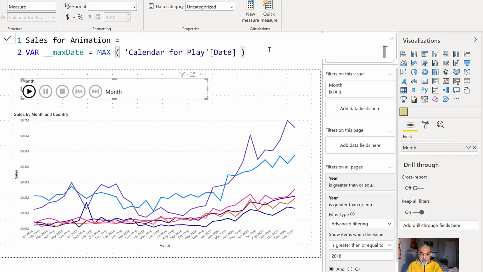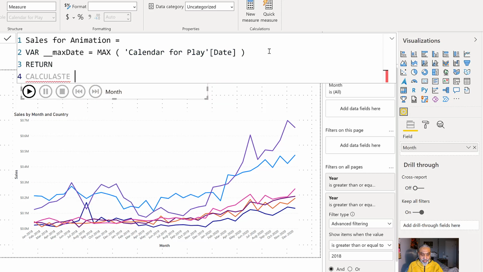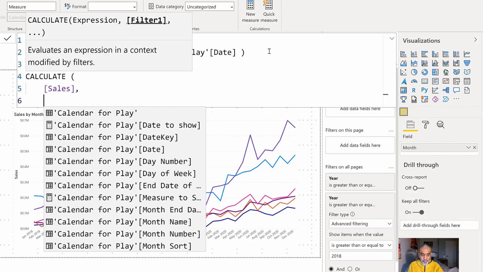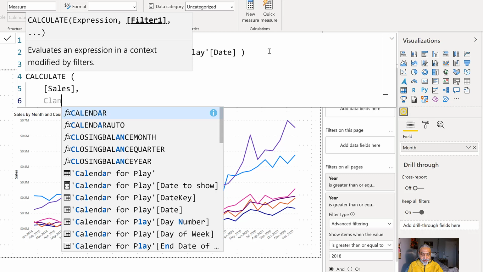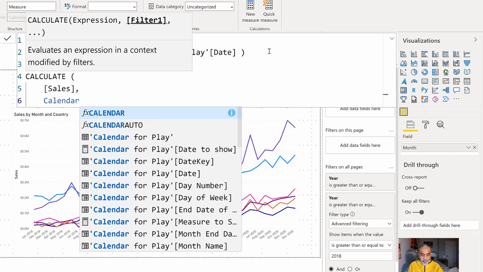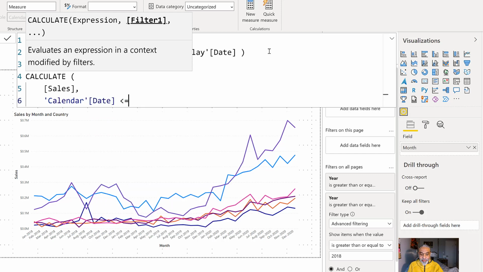So we get the max date, and then what we're going to do is calculate the sales measure, which is just a sum of sales. And then our calendar date is less than or equal to max date.